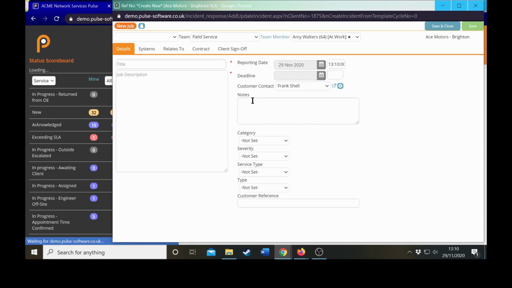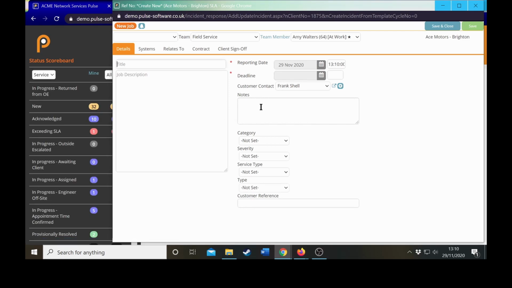Here you can see the new, non-standard schema being used, with category, severity, service type, and customer reference being shown, instead of the longer, and in this case less suitable, standard schema.